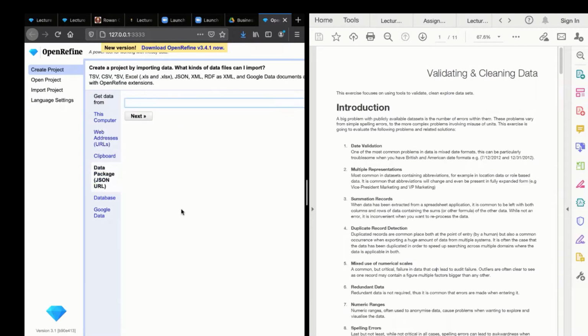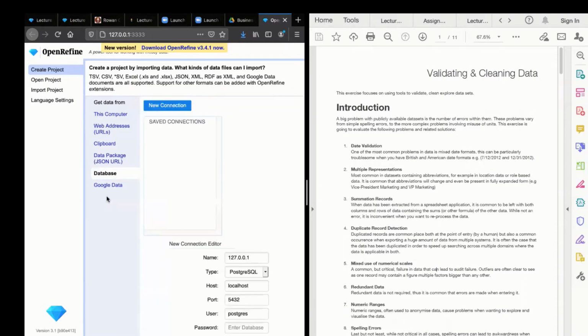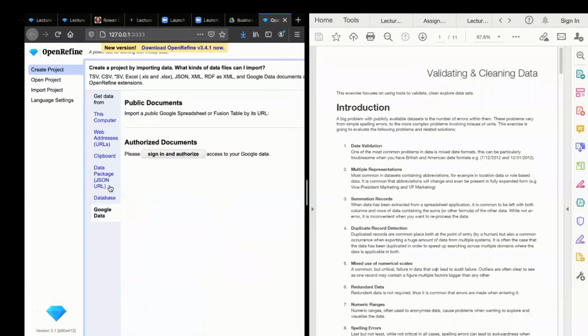And sometimes, Java coded file that you can also bring up. And if you know a specific database such as SAS database or any other database that you know of, then you can put the information here and then directly retrieve the data. Google data, if you have any data that you have saved in Google, then you can sign in and authorize, and you will be able to bring up the data here and work on it.